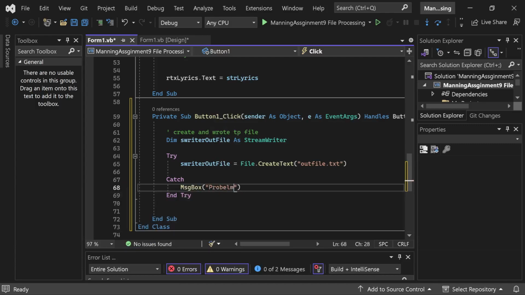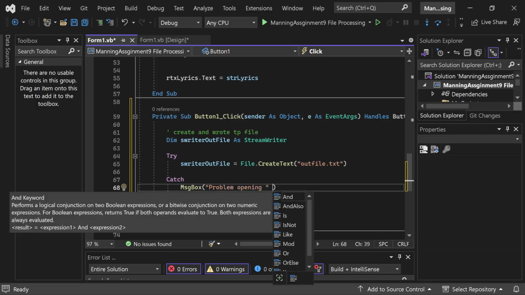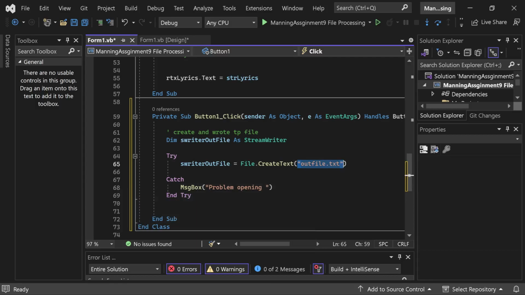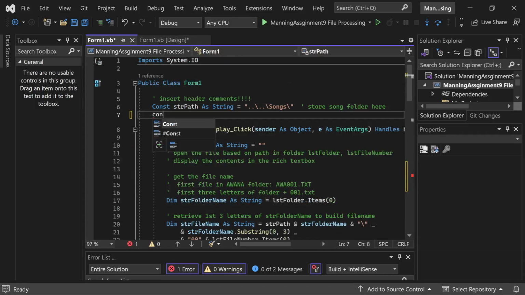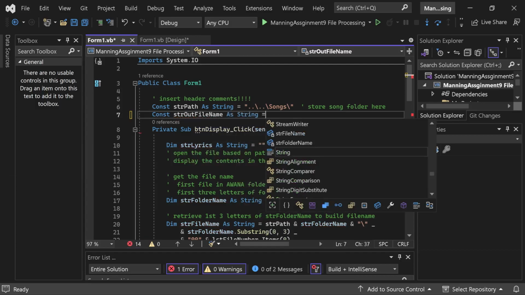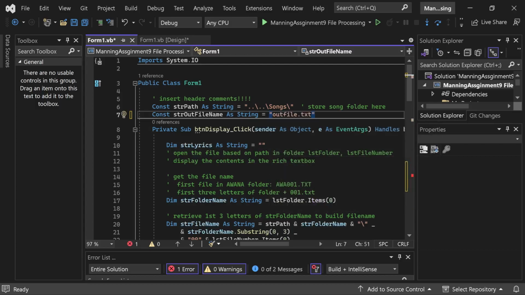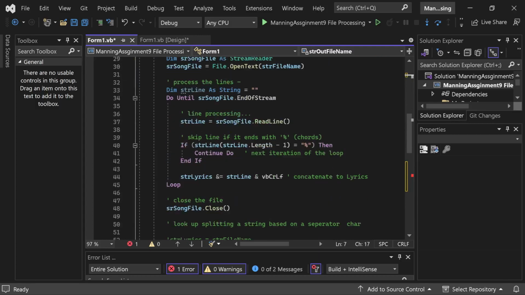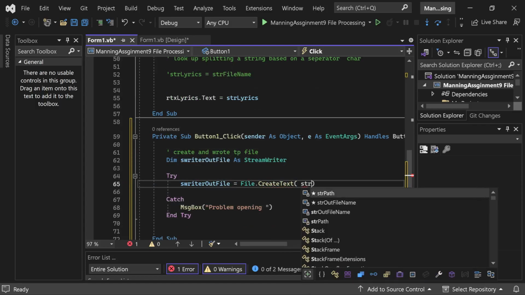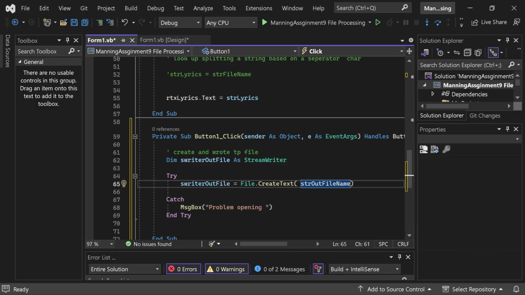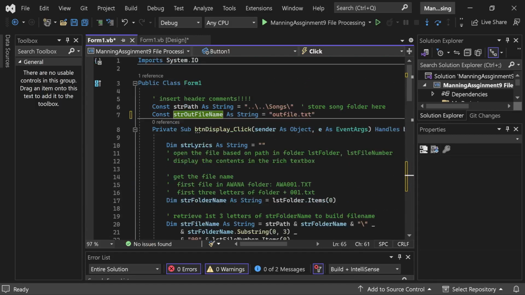problem opening. What's the name of my file? Here I have it hard coded. Let's make that a constant in our program. I'm going to cut it out of there and put it at the very top of my program, and call it const strOutFileName as string, and have it be equal to that. Then, whenever I'm wanting to open a file, I refer to it by that name. I gave it the name strOutFileName, and I gave it the name outfile.txt.